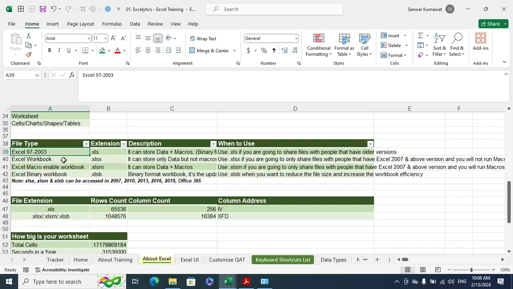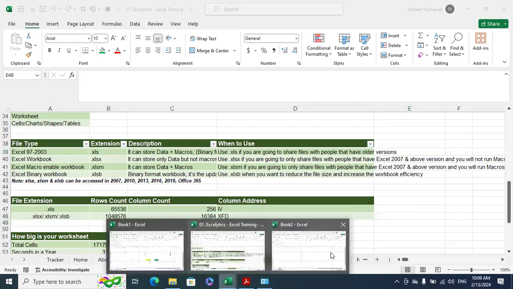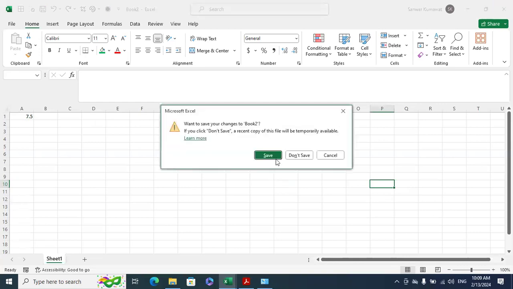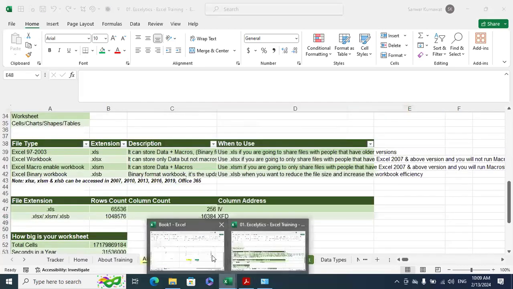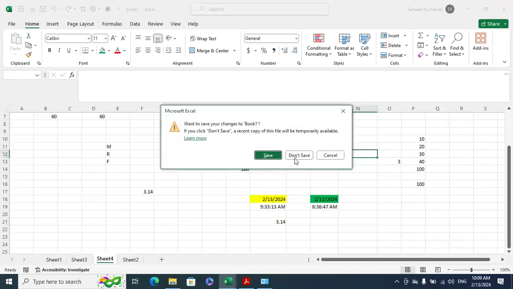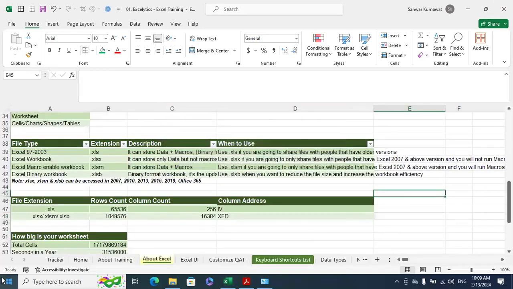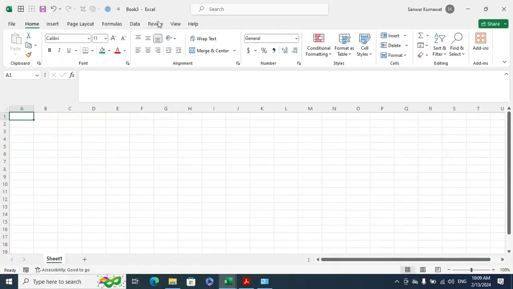Up to 97 and 2003, the Excel extension used to be .xls. I'll tell you how. For example, I have this file. Let me open a new workbook. Let me close this, and this also. I want to open a new blank workbook. I can simply say Control N, N for New. A new workbook opens. What is the book name? Book 3. What is the file name? Book 3.